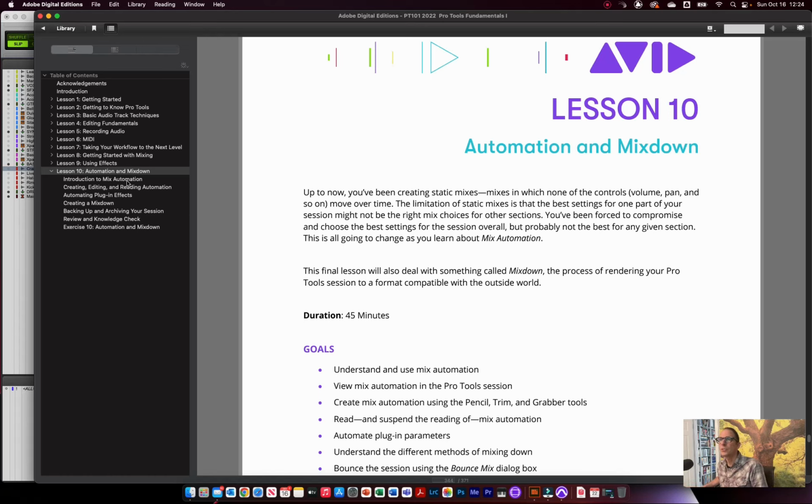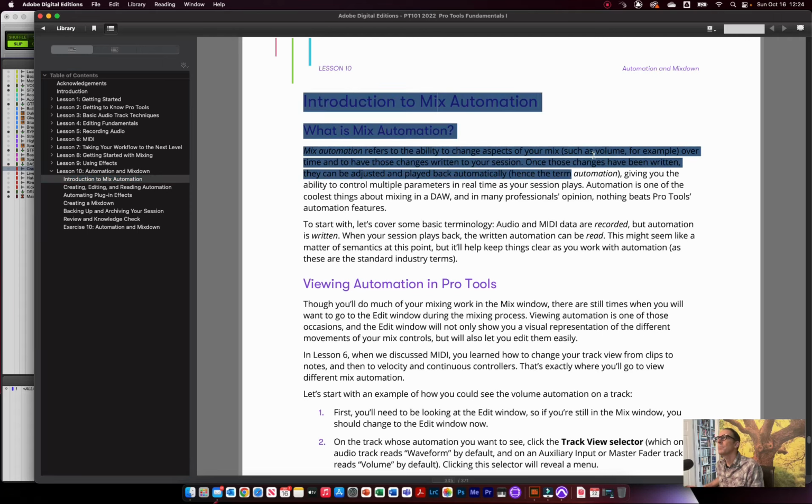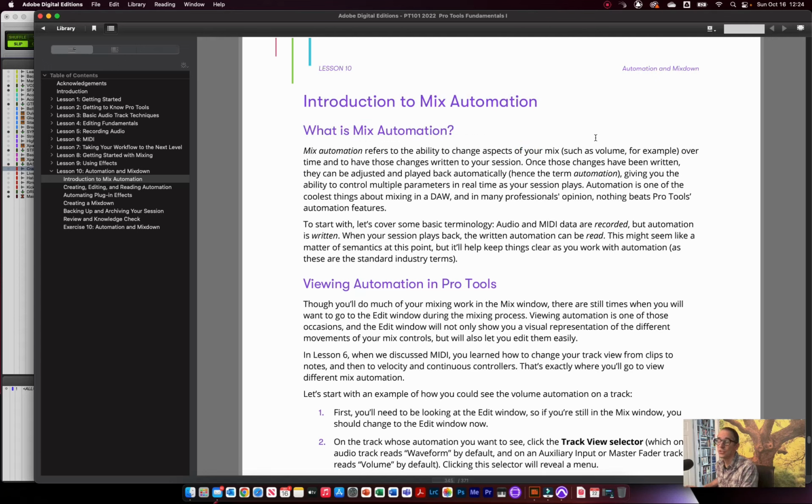But if we want to actually have each track change in volume over time, we need to do something called mix automation. What is mix automation? Mix automation refers to the ability to change aspects of your mix, such as volume, probably the most. You can change actually just about every aspect of your mix over time, but volume is what we're going to look at now. Over time, and to have those changes written to your session. Once those changes have been written, they can be adjusted and played back automatically, hence the term automation. So that's basically what it means.